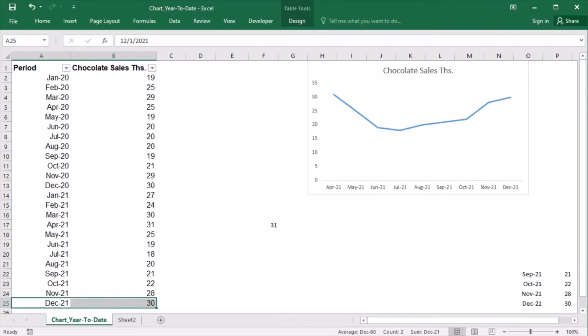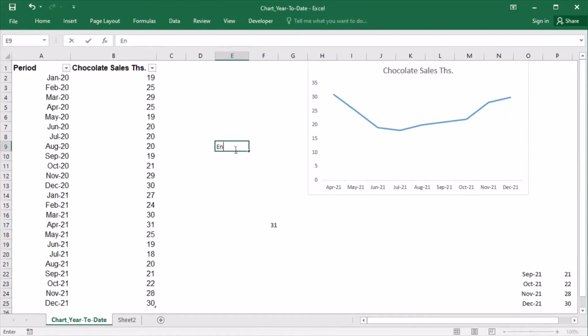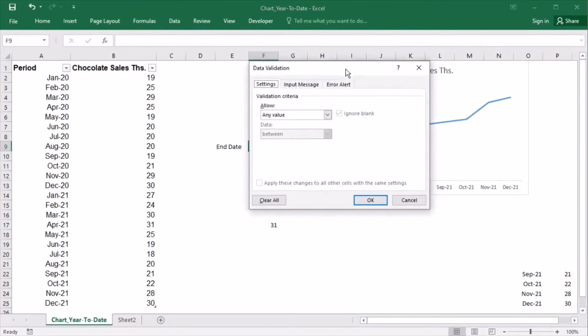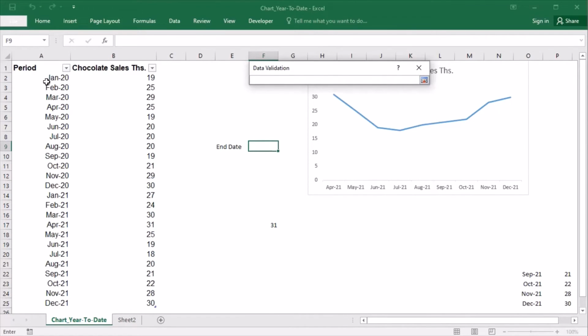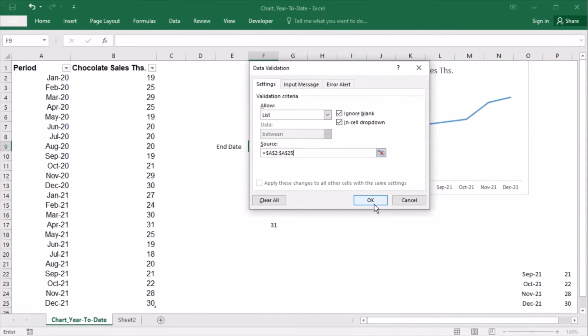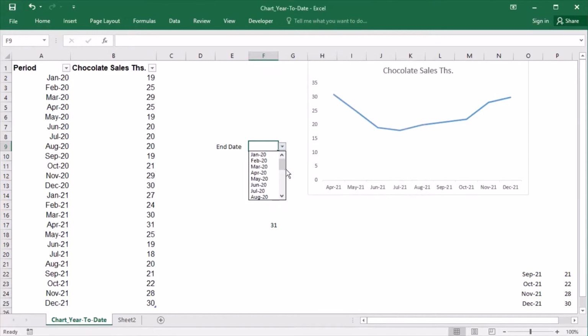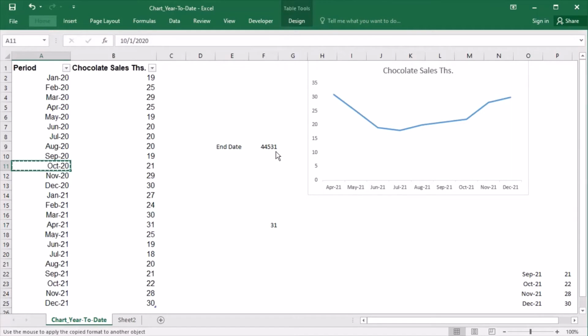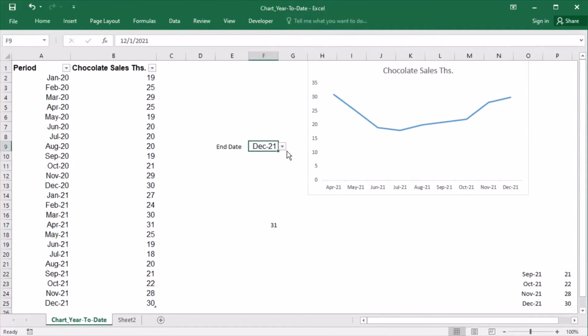But what if the user wants to choose the end date from a drop-down list? Let's first make this list. Under Data, I will use Data Validation. To create it, I will choose List, and as a source, I will choose A2 to A25. Let's use the Format Painter, and the list is done.